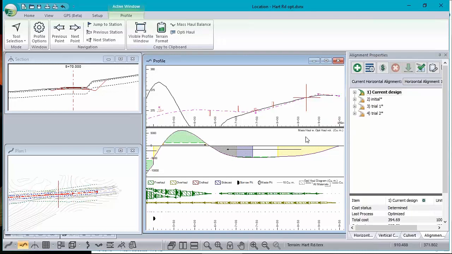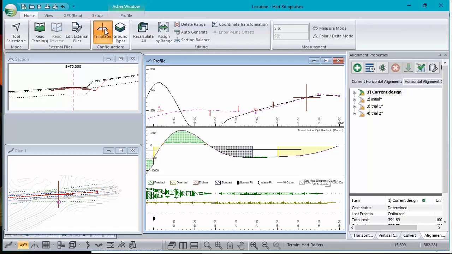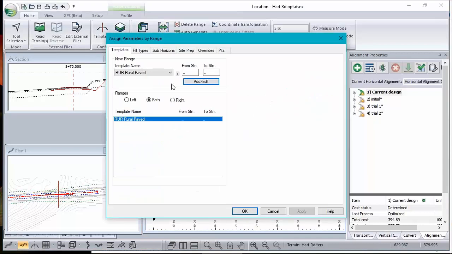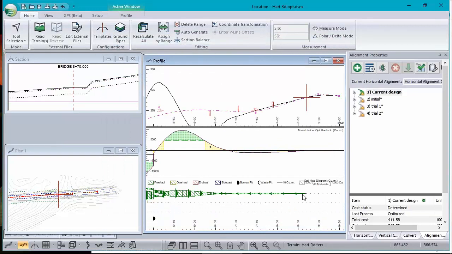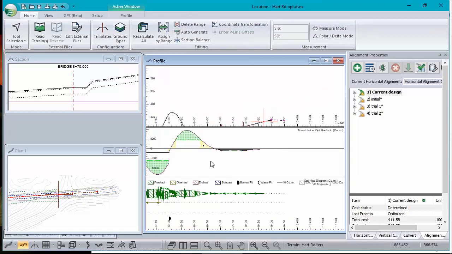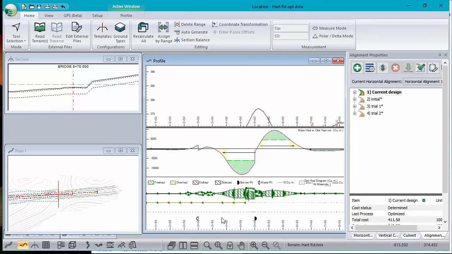And let's just say it's right here at this station, which is 870. So I can just say assign parameters. Templates, I'll just put in a bridge template from 870 onwards. So the bridge template is no cut, no fill. Don't forget to press add edit, okay, and recalculate. And now nothing happens outside of 870. No mass haul, no OptiHaul. May have messed something else up in here, I don't know, but there you go.